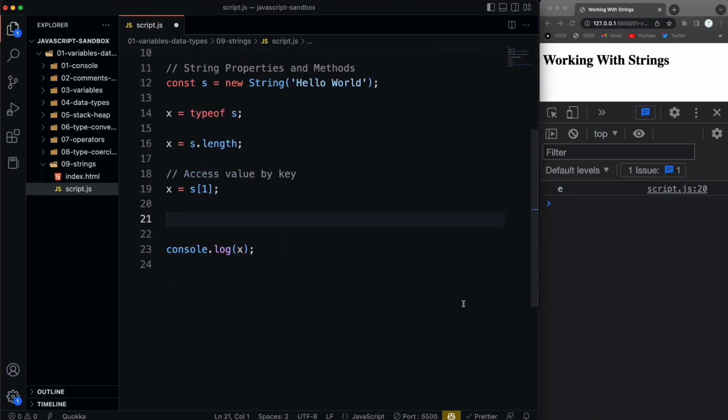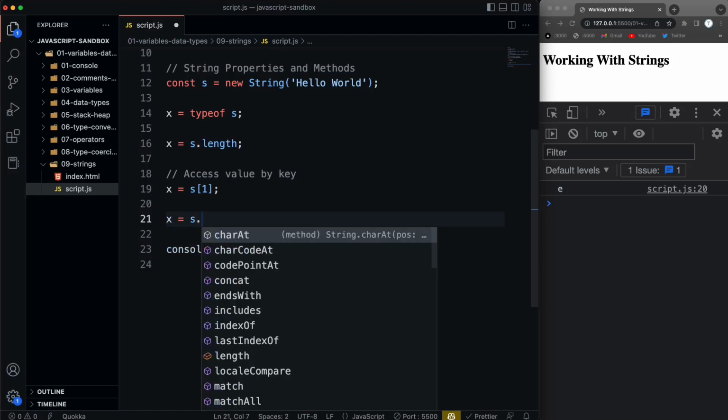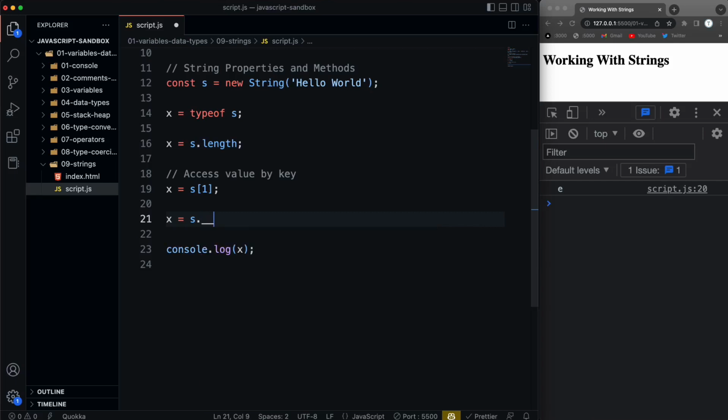Now, another thing I want to show you, and we'll get much more into this later with object-oriented programming, is objects have what's called a prototype, and that's where the methods are stored. So if I do x equals, and the way we access the prototype is __proto__, and I'm setting that to x. So I'm going to save and show you what we get here.